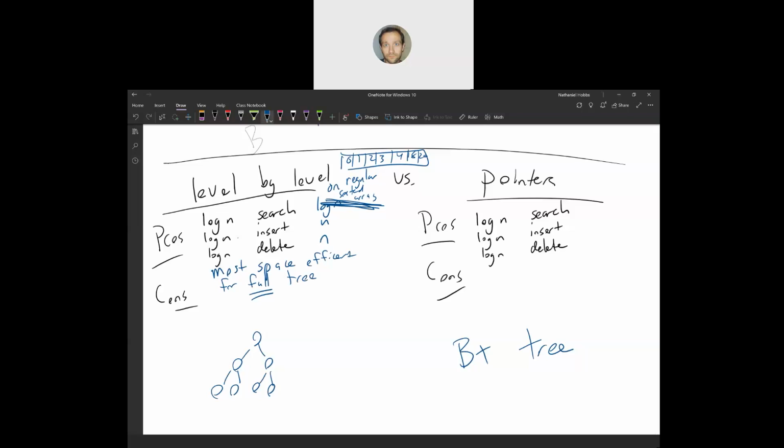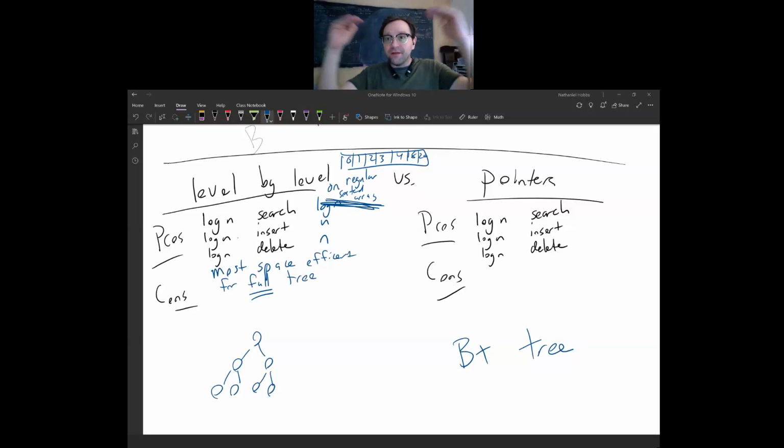Okay? Because there's no space wasted at all. All right? So layer by layer by layer, that's how you're storing it. No pointers. You don't need extra space for the pointers. You're storing the values and nothing else. But where you store those values is how you rebuild the tree.